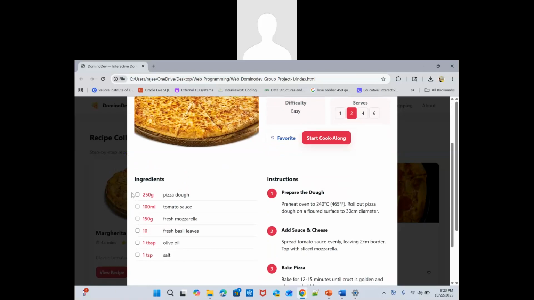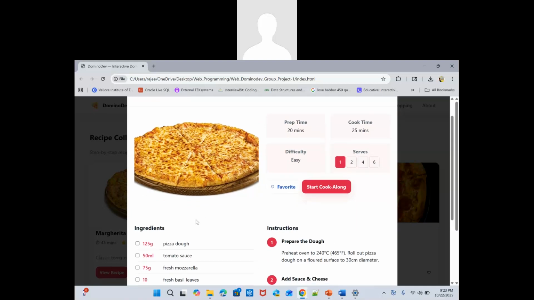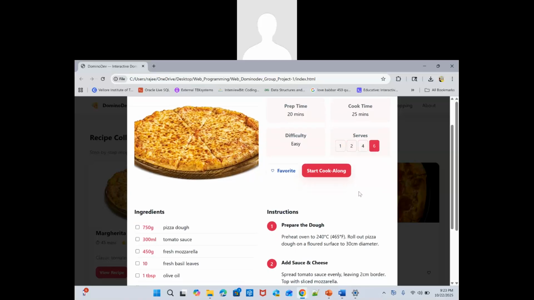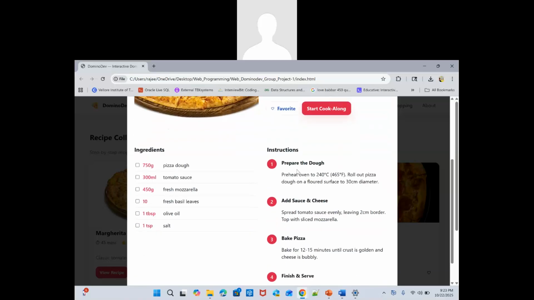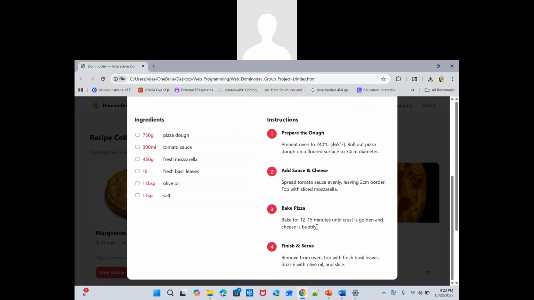And for the ingredients, we have added a checklist so that when a user comes here and checks the recipe, they can directly tick off what they have, and whatever remains, they can order from the shopping cart, which we will explain later. And here you can change the servings. The ingredients will change as per the servings, like if it is for 2 people, 4 people, and 6 people. And there are instructions on how to prepare, like prepare the dough, add sauce, bake pizza, and finish and serve.